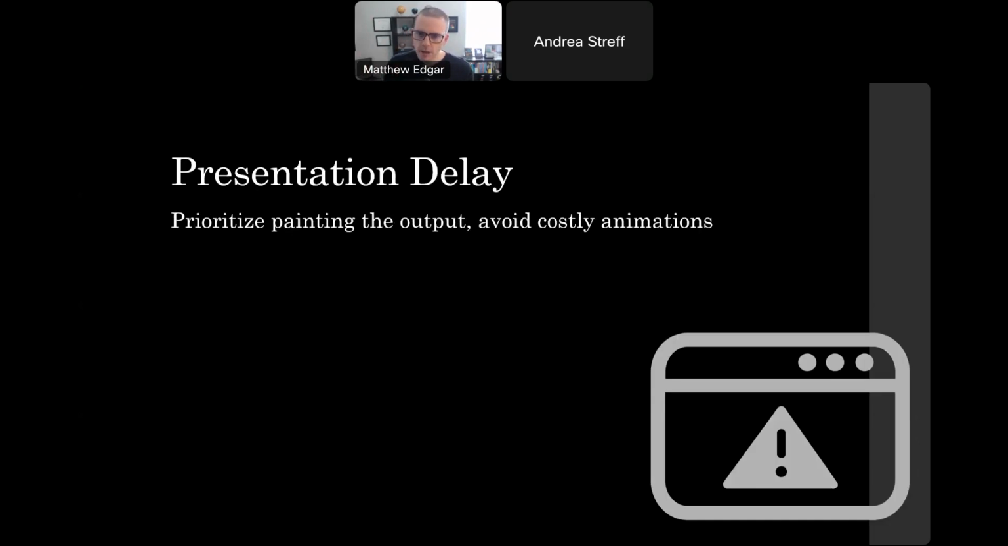Now, the last part of this is presentation delay. And there are two different things you need to think about in terms of presentation delay to improve INP. The first one is you want to prioritize painting whatever the output needs to be from this interaction. So when you think about the code that needs to run in response to the interaction, oftentimes there's a lot of different operations that have to happen in the code, right? You take something like the load more example.